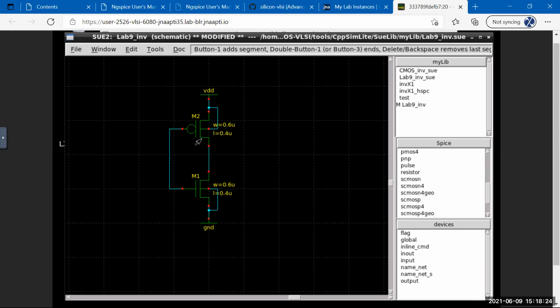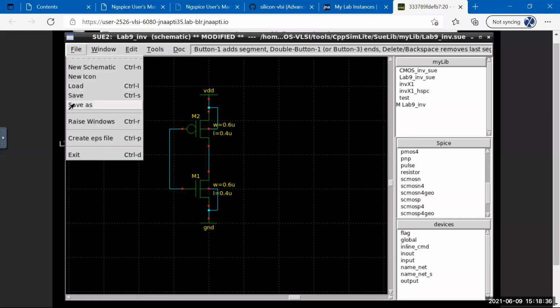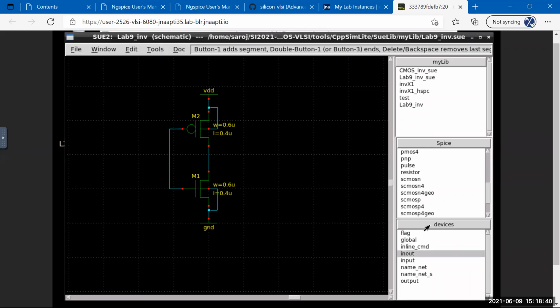All right, so I'm wired up. The drains are connected, source of PMOS is VDD, bulk is VDD, bulk of NMOS is ground, source is ground, inputs are connected. Now, the only thing which is left is to give it output pins. And that's also in the device library. So you see in, out, input, output, name net. This is where you're going to grab all that, wherever you grab that global.